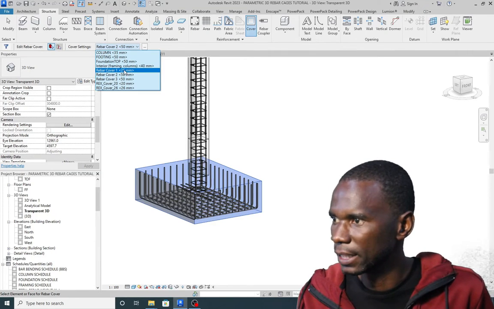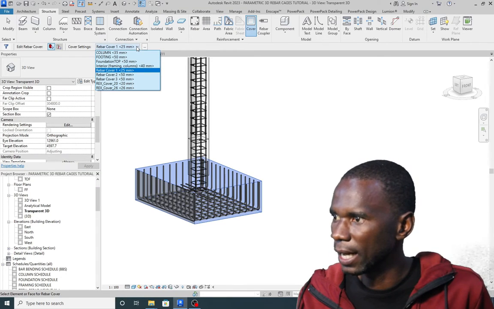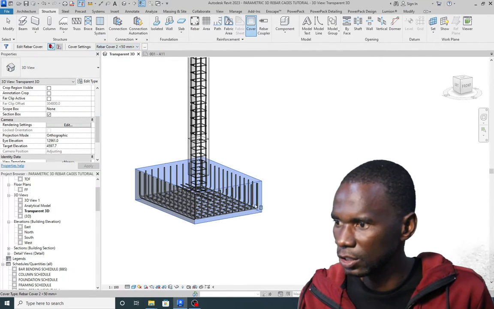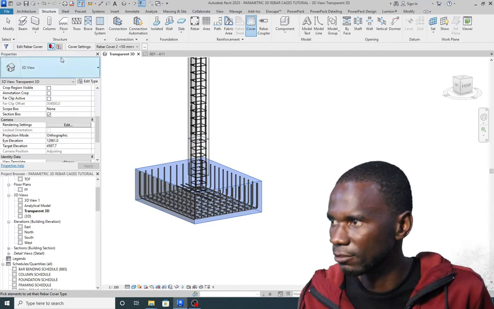Sorry, I didn't pick it. I have to pick 25. You see that it changes. If I switch the other one, I select 50, you see that it will still adapt, meaning that all the sides are going to change. This is the first option.